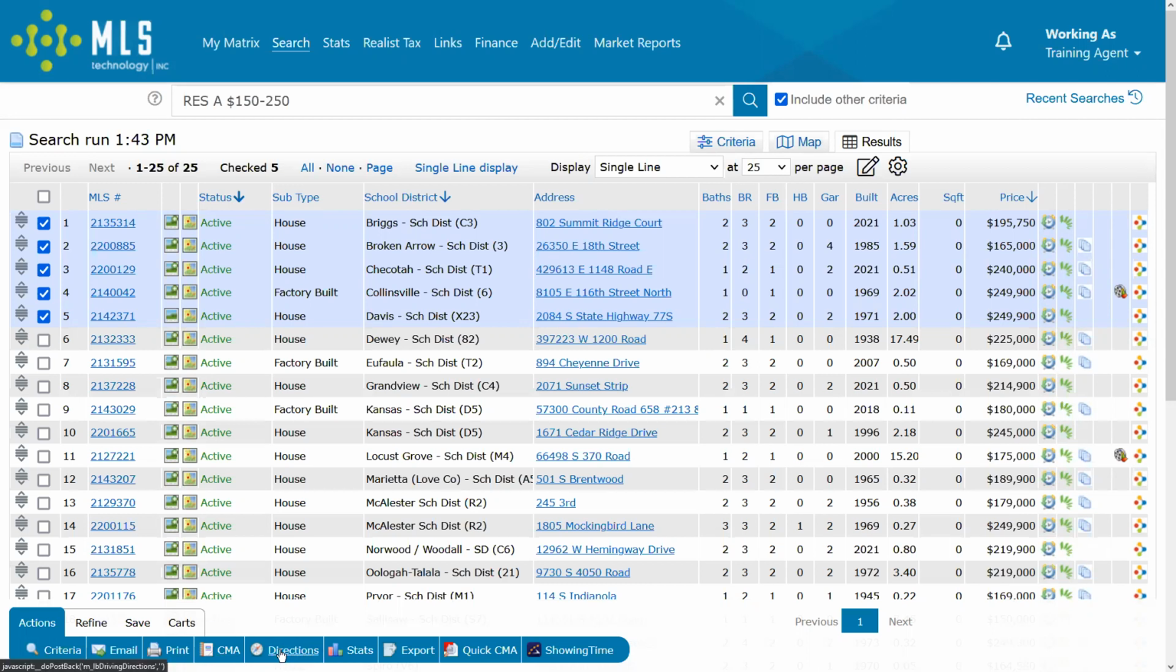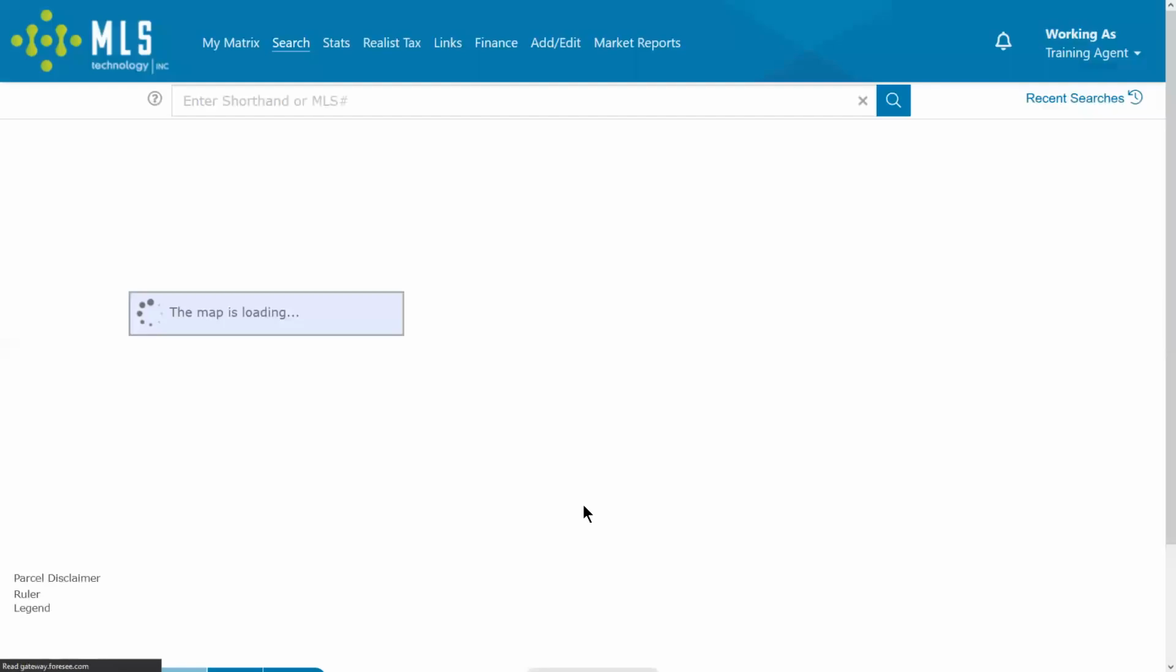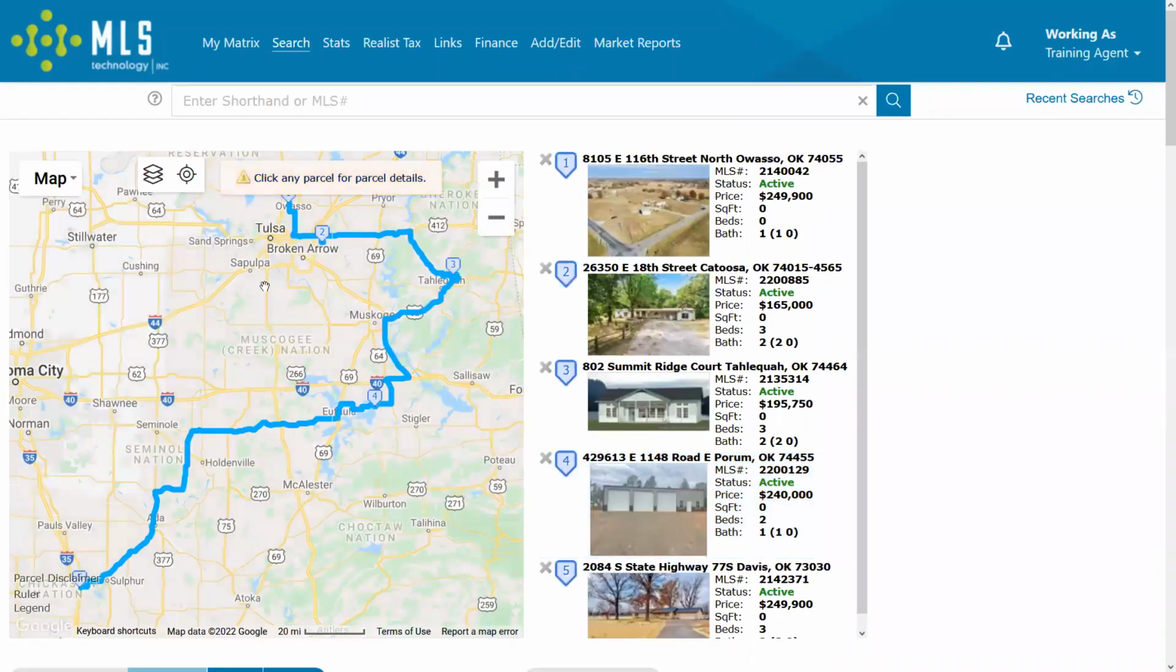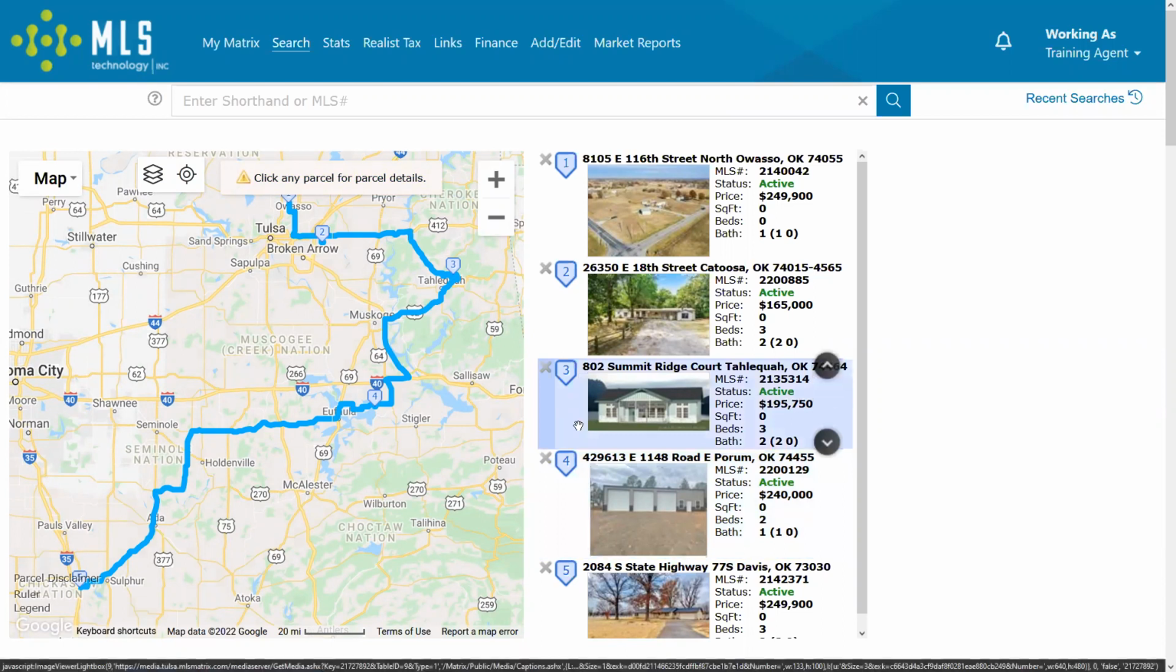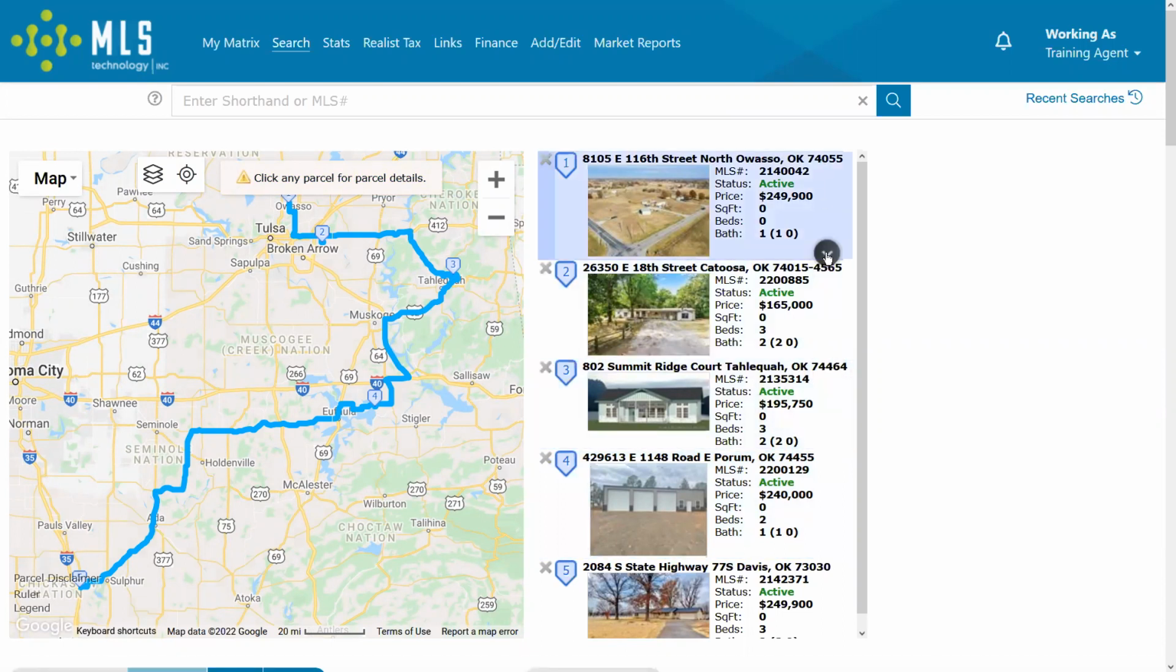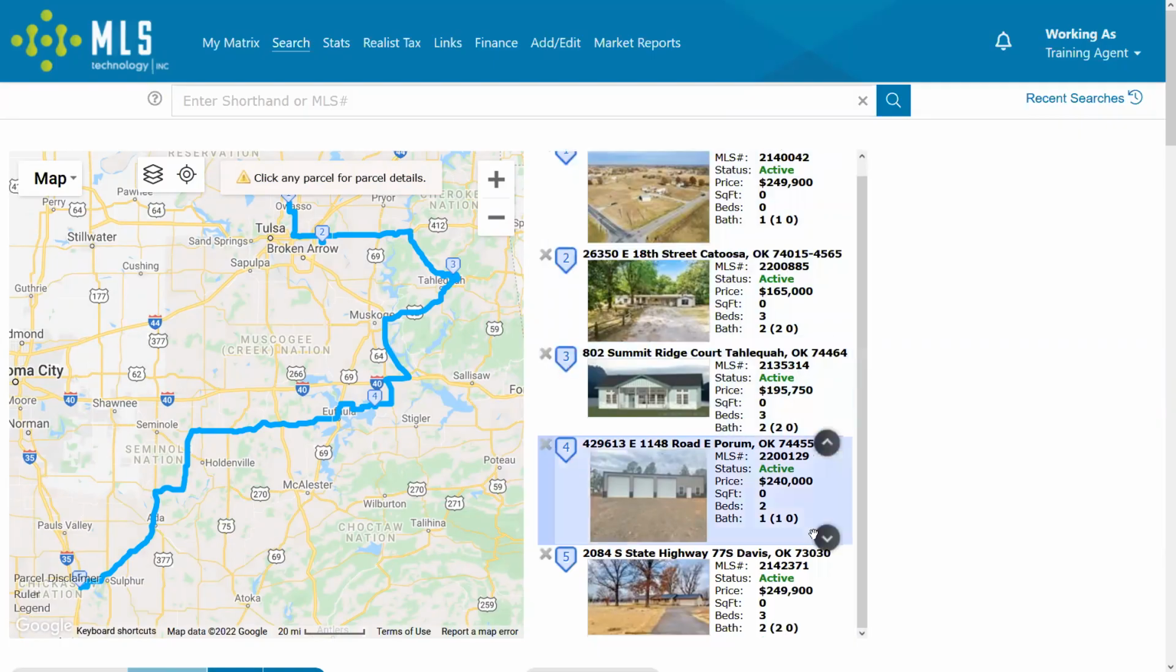But we have a directions button as well. So for instance, if we wanted to find out how to navigate in between each of these properties, when you click on directions, it'll come up with an order that kind of makes sense. If we wanted to rearrange these, you can hold your cursor over them and move the arrows up and down.